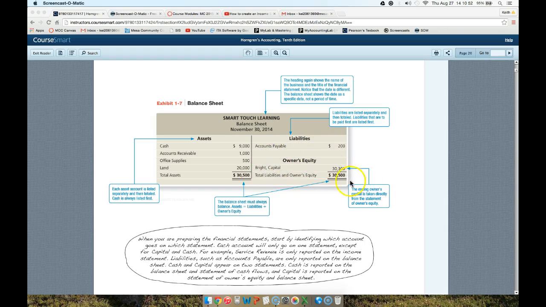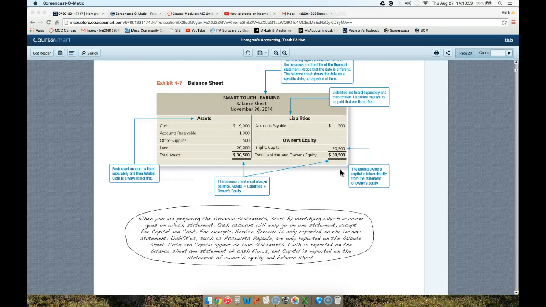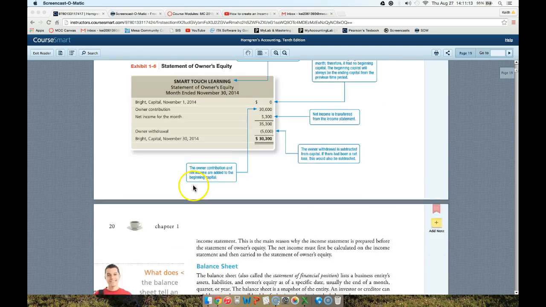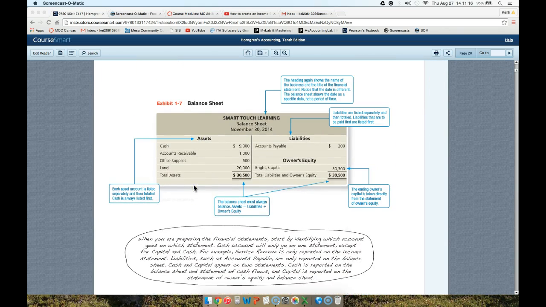entry. And then we have the owner's equity portion, which is the Bright Capital, and this is the ending Bright Capital found in the statement of owner's equity here in Exhibit 1.6, and that is located right here. 30,300 is Bright Capital ending, dated November 30th, 2014. Once you have the ending capital, you just add the liabilities and ending capital together to get your total liabilities and owner's equity, which we want to balance with the total assets, keeping the accounting equation intact. Those are the basic components of a financial statement known as a balance sheet.